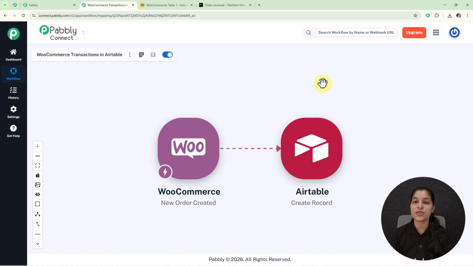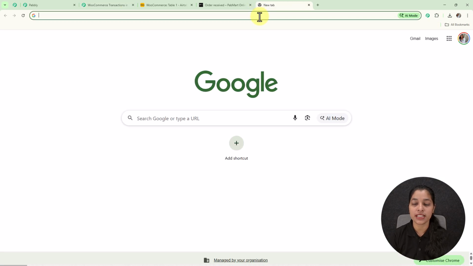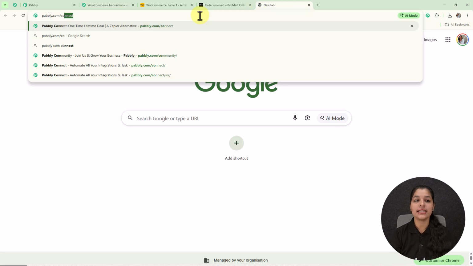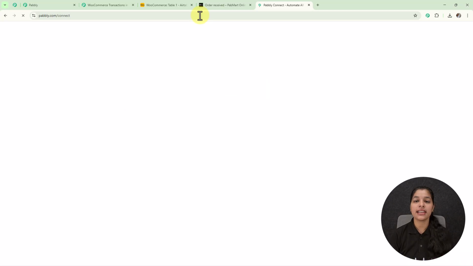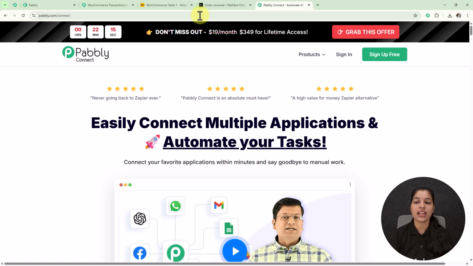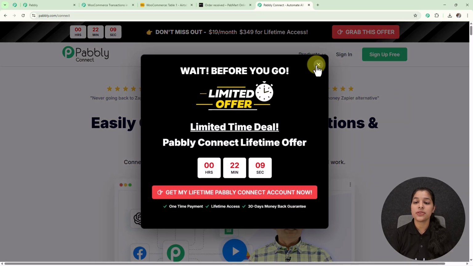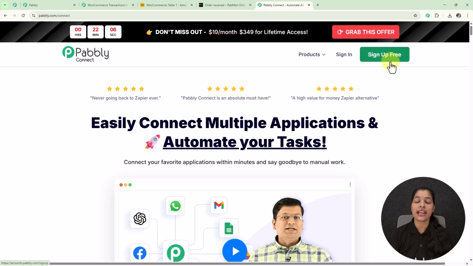And now it's time to build this automation step by step. For that we have to access Pabbly Connect. So open a new tab and type its URL, that is pabbly.com/connect, and once you enter the URL, you will land on the home page of Pabbly where you will see two options, that is sign in and sign up free. If you are a new user, then you can just click on sign up free, and if you sign up for free on Pabbly Connect, then you get 100 free tasks every month for practicing and using Pabbly Connect. But if you already have an account, then you can just click on sign in.